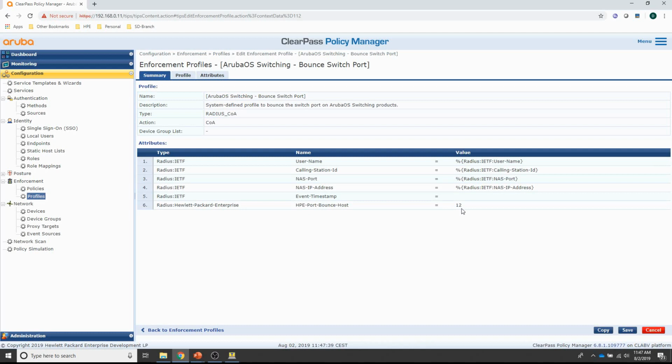Now, because I have configured the same VLAN for the redirection to the login page and the actual guest network, there's no real need to have a long bounce time. The client remains in the same subnet, so there is no need to obtain a new IP address. So this means that I can lower this value to, say, 2 seconds.